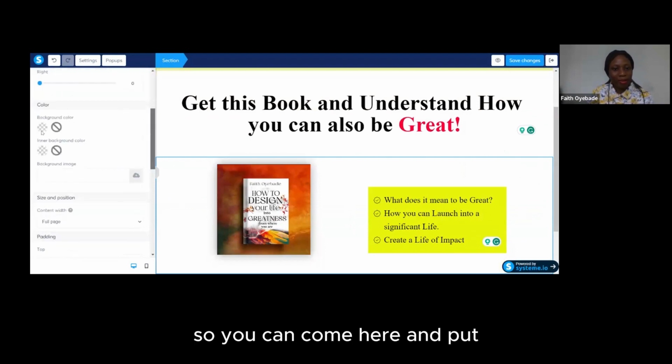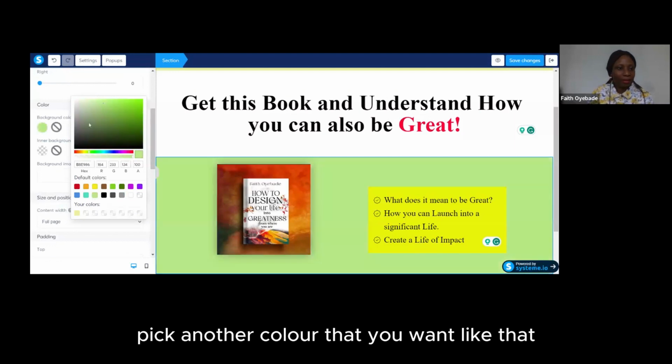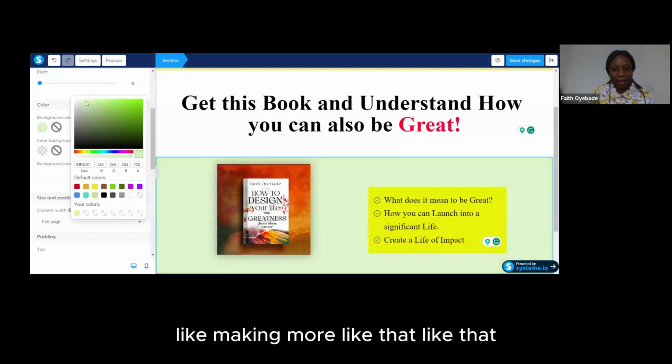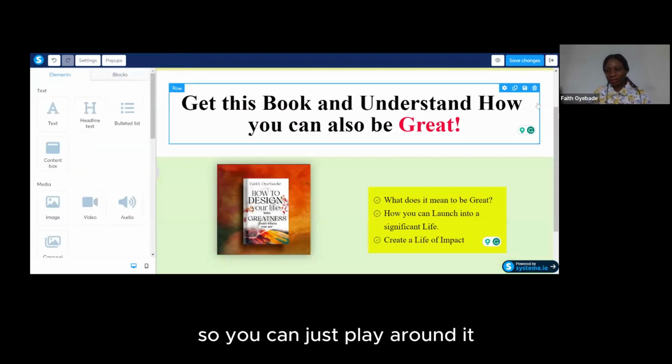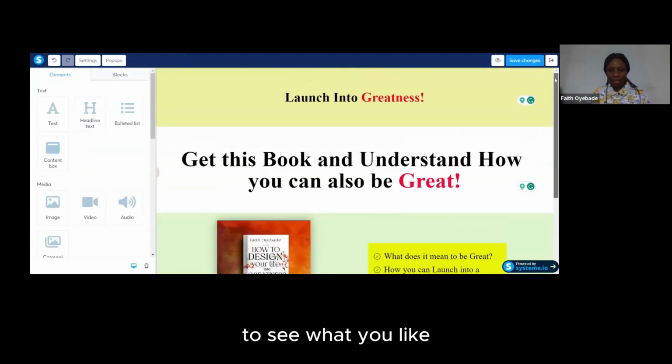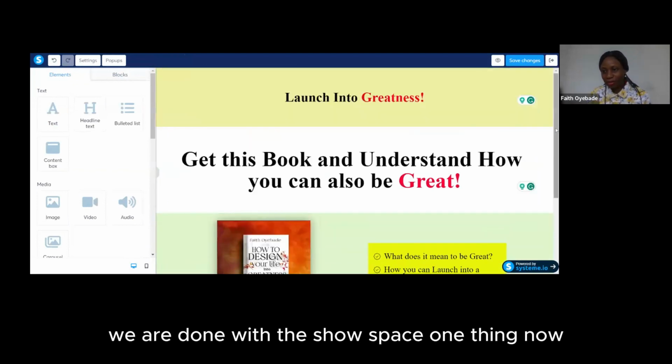So you can come here and pick another color that you want, like that. Let's make it more like that. You can just play around with it to see what you like. So that's it. We are done with the sales page.